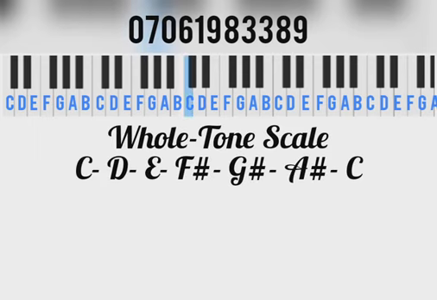This is C. You skip C sharp, you move to D. You skip D sharp, you move to E. You skip F, you move to F sharp. You skip G, you move to G sharp. You skip A, you move to A sharp. You skip B, you move to C. That is called the whole tone scale.